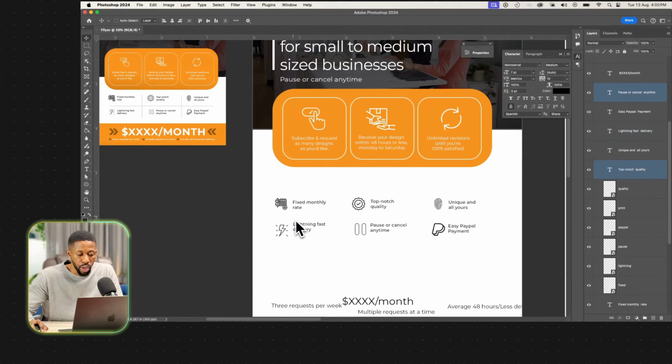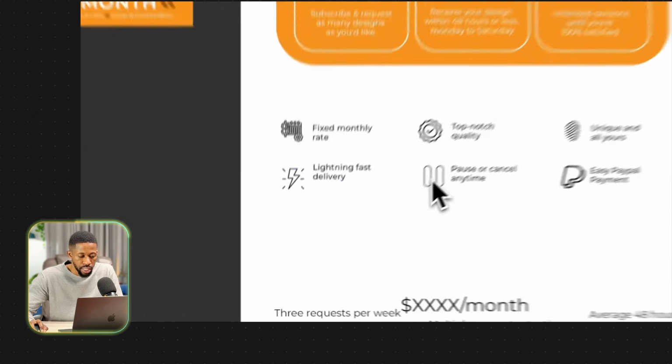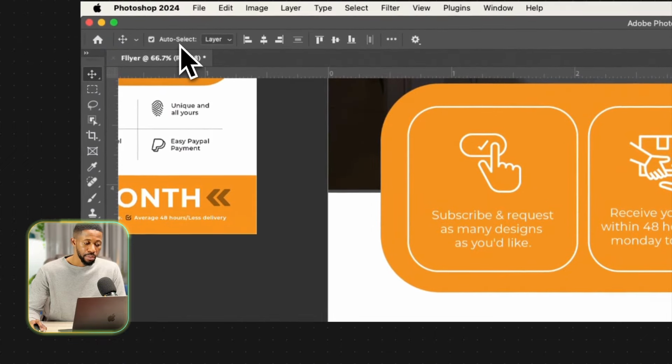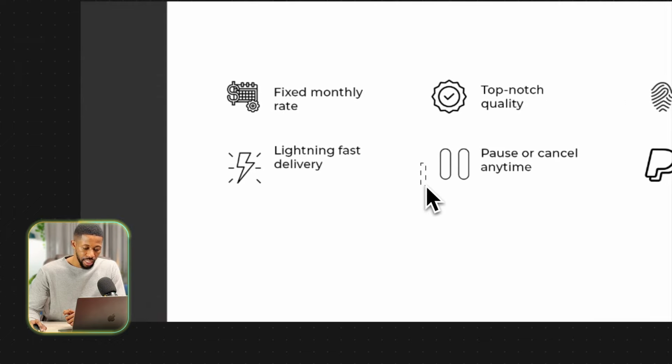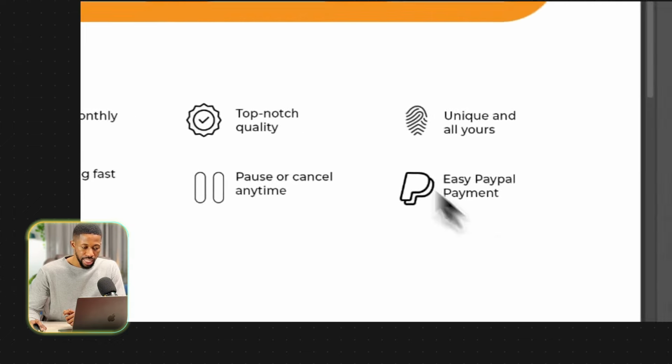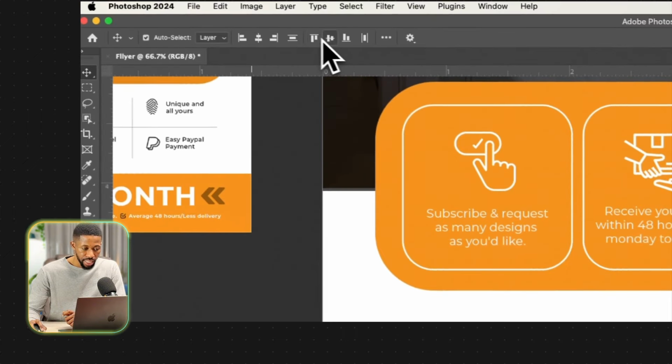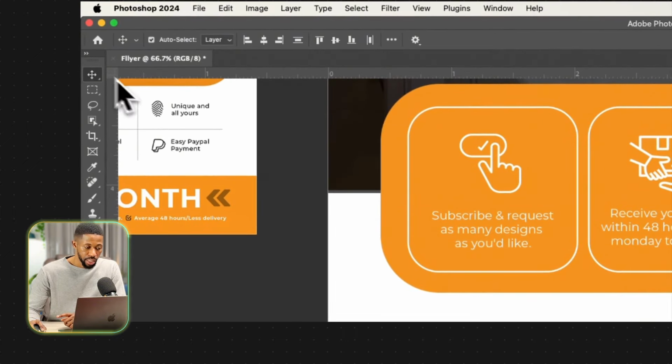You're going to add a line here and some lines here, like we have it in our final design. So I'm going to select all these icons. When it comes to selecting like this, you need to be really careful. You need to zoom in, especially if you're using the auto select. Use the auto select to select these, and now I can center them. After I'm done here, I'll uncheck the auto select because I don't need it.